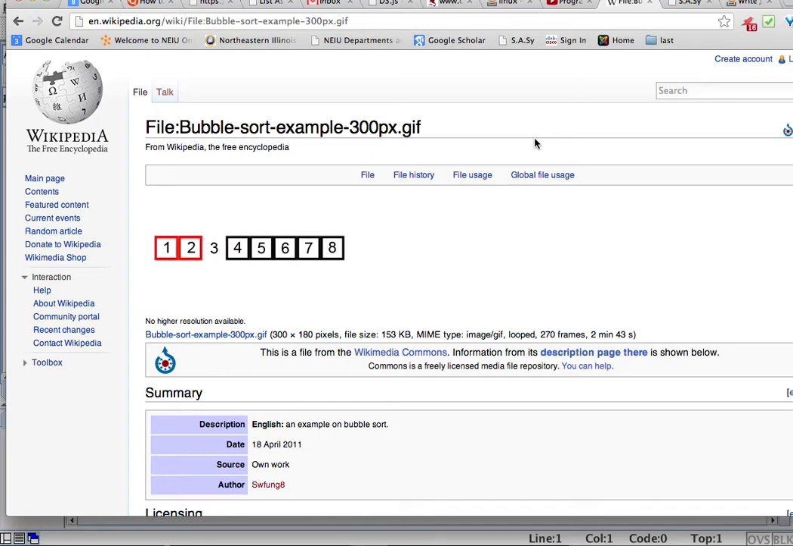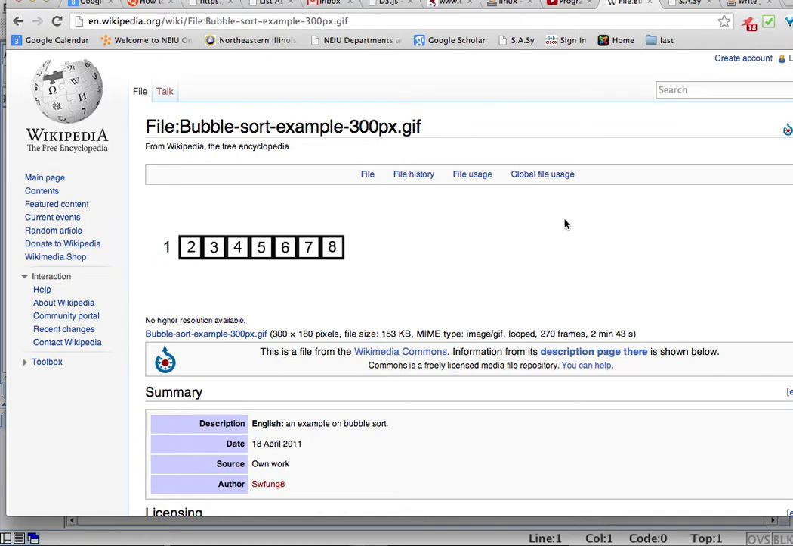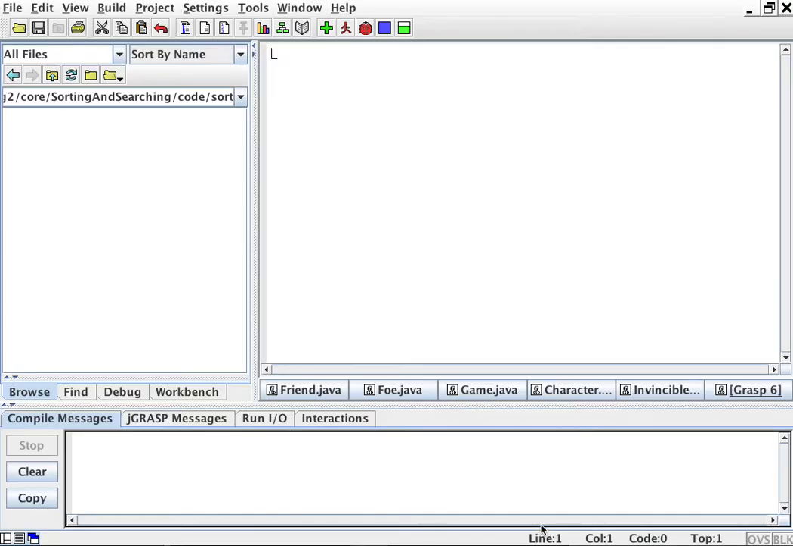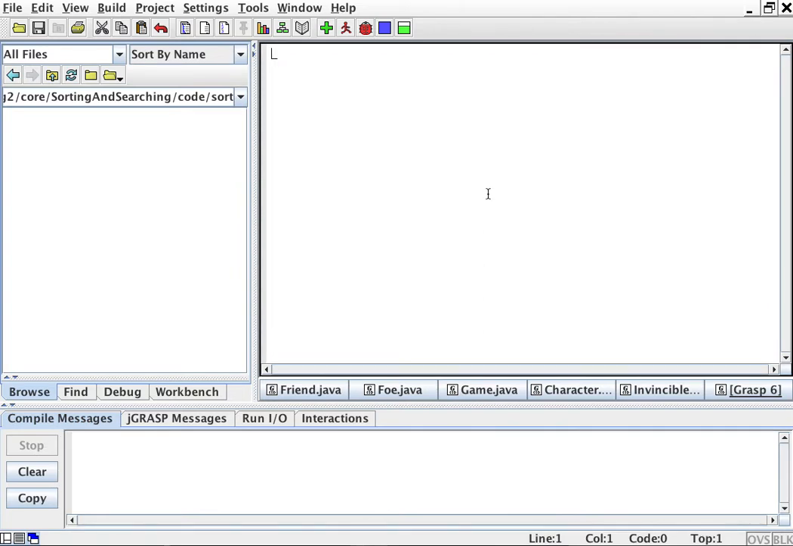I swap the 2 and 3. 1 and 2, no swap. 2 and 3, no swap. And no swap on the other ones. So I'm done. The array has been ordered. Okay? And that is how bubbleSort works. It leaves the array in order that way.